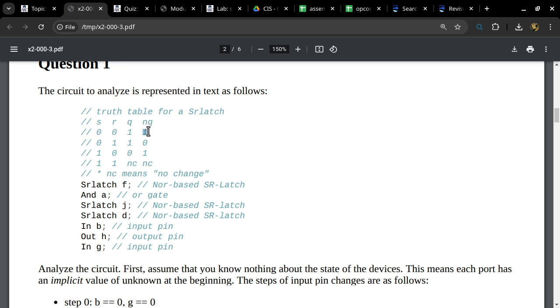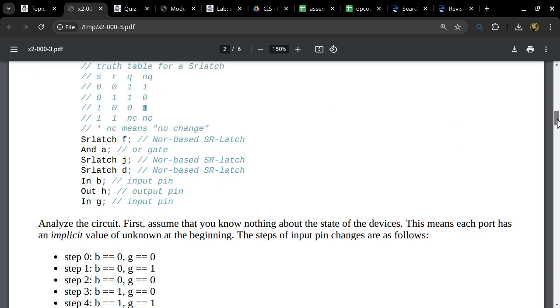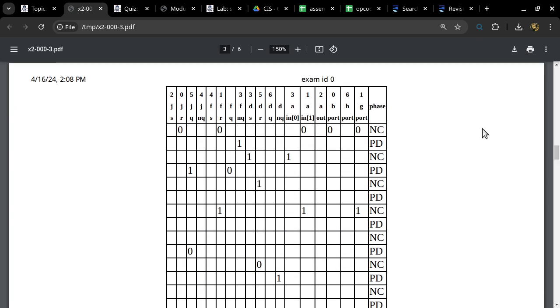On the other hand, NQ is a 1 in both cases. So we can now say, knowing that R is a 0, we can confirm that NQ has to be a 1. It is deterministic. So that means we can now go back to the table and start to fill that in.